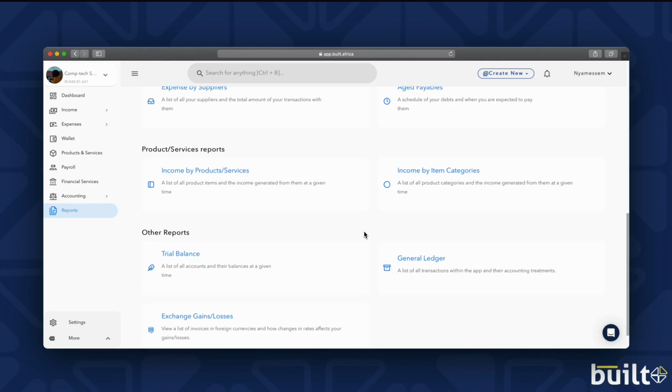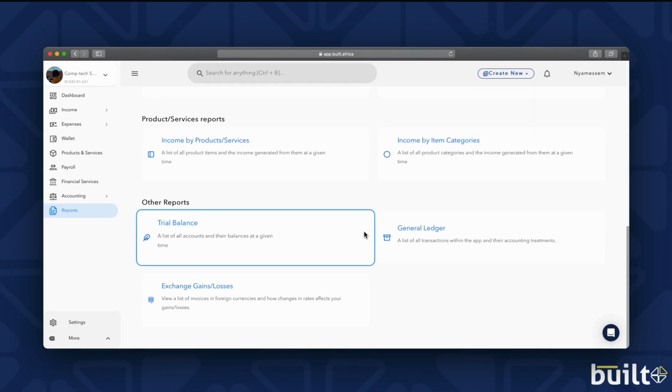Now, with the products or services reports, we have the income by products or services and then the income by item categories. So if you want to know which of your products is earning you the highest revenue or which your customers are purchasing the most, you can actually generate a report on that. And lastly, with the other reports, we have the trial balance, the general ledger, and then the exchange gains or losses. So you can also generate a report on that. And with all these forms of reports, you can either download them in an Excel format, a PDF format, or download a hard copy version of it.